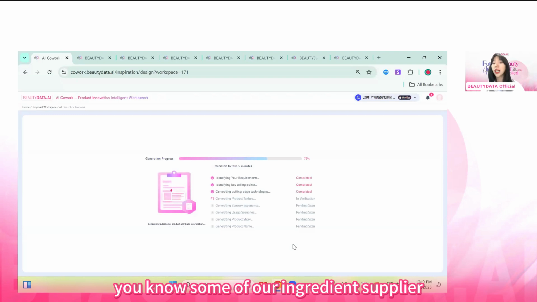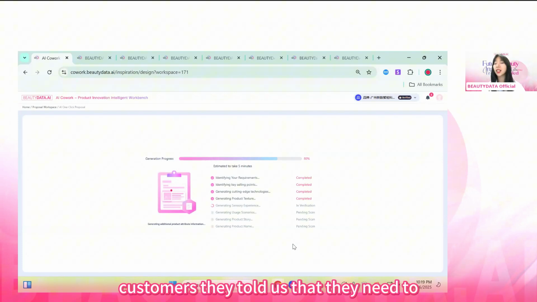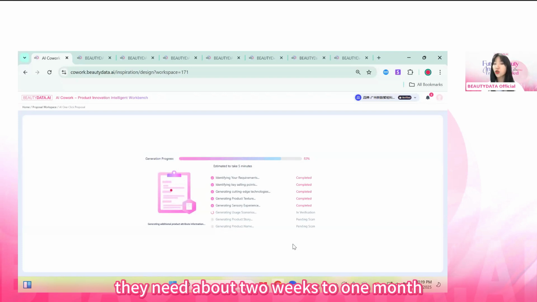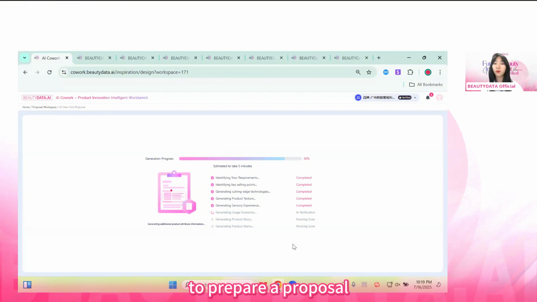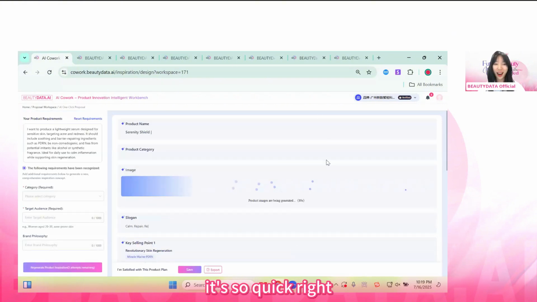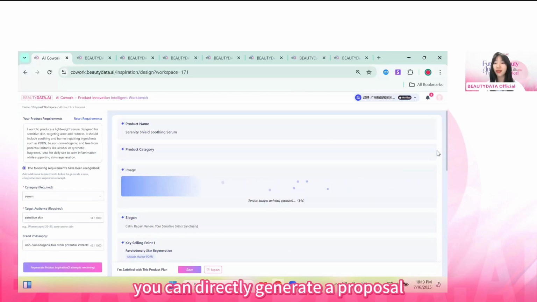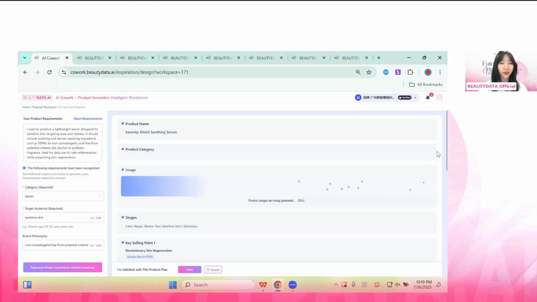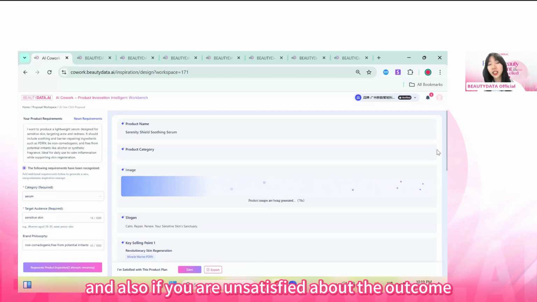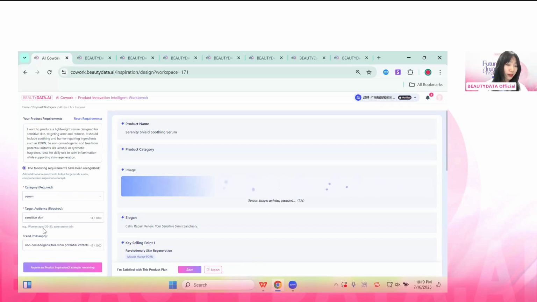Some of our ingredient supplier customers told us that they need about 2 weeks to 1 month to prepare a proposal. But after using our system, it's so quick, right? So we can save the time to about 1 week or 2 days. You can directly generate a proposal with the market trend. And also, if you are unsatisfied with the outcome, you can directly add your requirements on the left side.